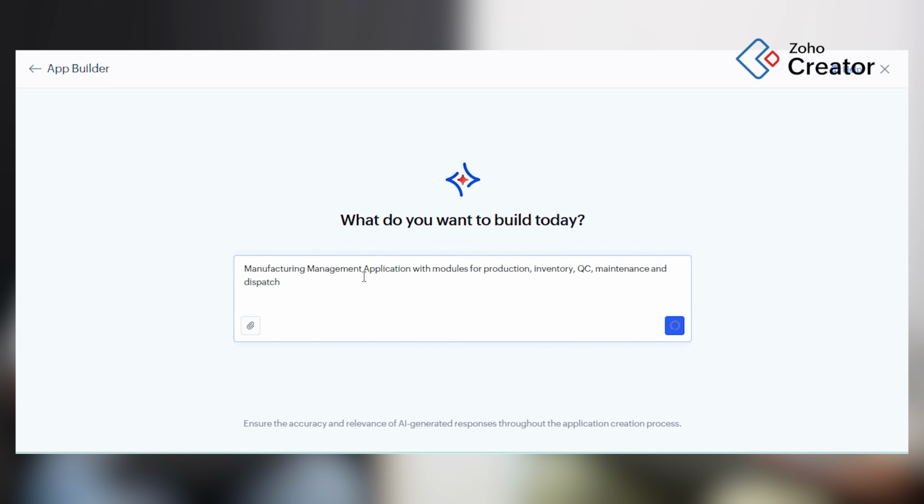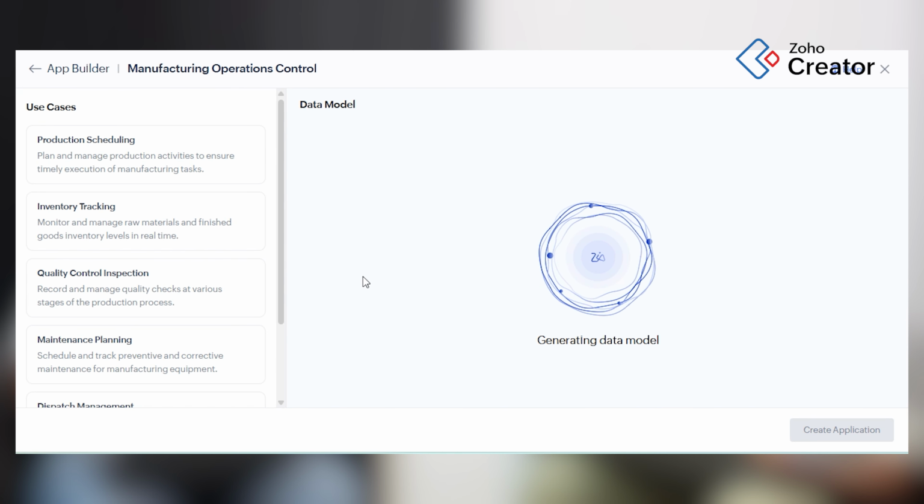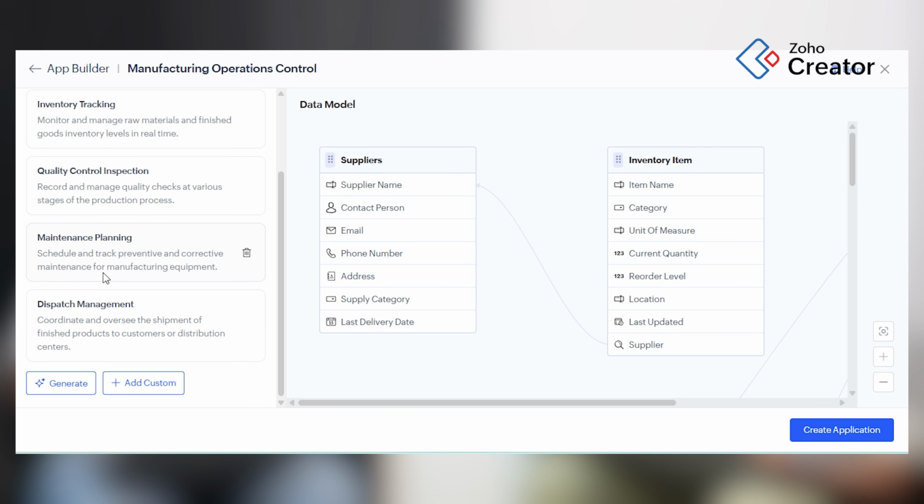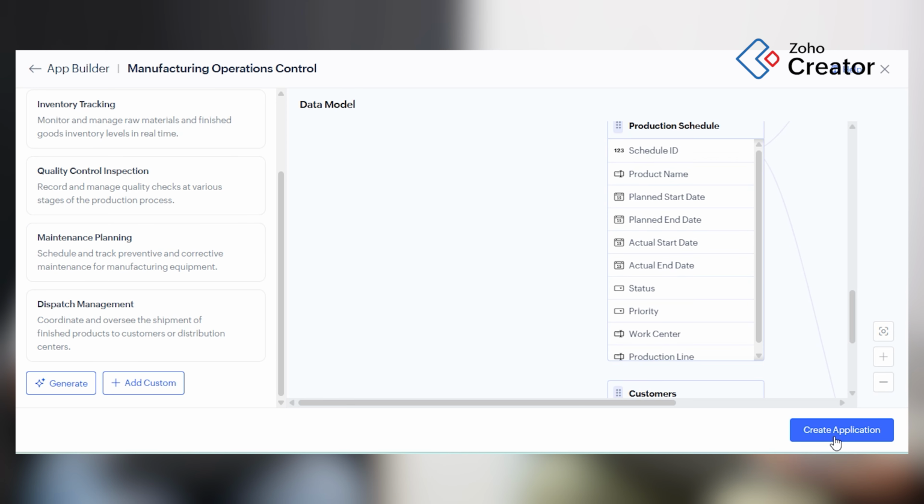As you can see, it has started working. Then it is creating the use cases now. The data model will be ready within seconds. So it is just generating the data model. You can see it is ready. Then I will check the module names and click on the create application button. It will start creating the application.